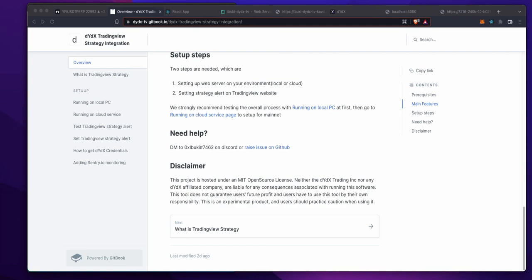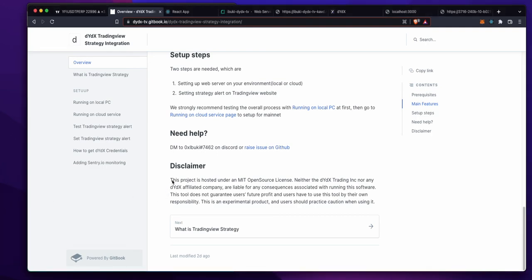That's it. Now we have done all the setup to integrate a TradingView strategy with dYdX and run your trading bot. Again, this tool does not guarantee your future profit, and you have to use it at your own responsibility. But this TradingView strategy is very powerful, and your strategy possibilities are endless. I believe this tool can help you trade on dYdX. If you have any questions or need any help, please DM me on Discord. Thank you.